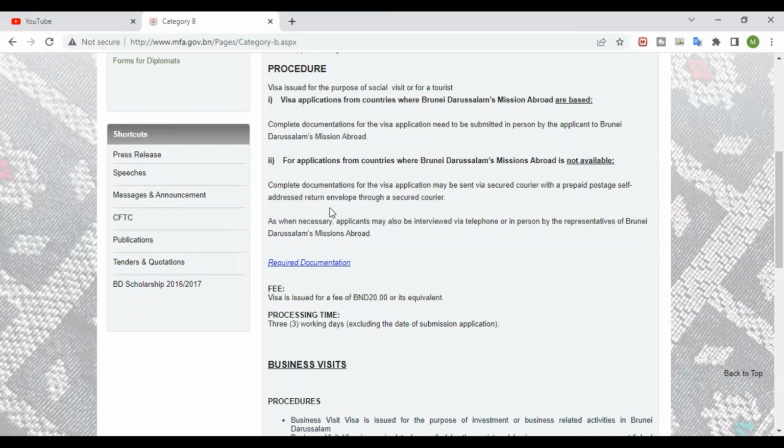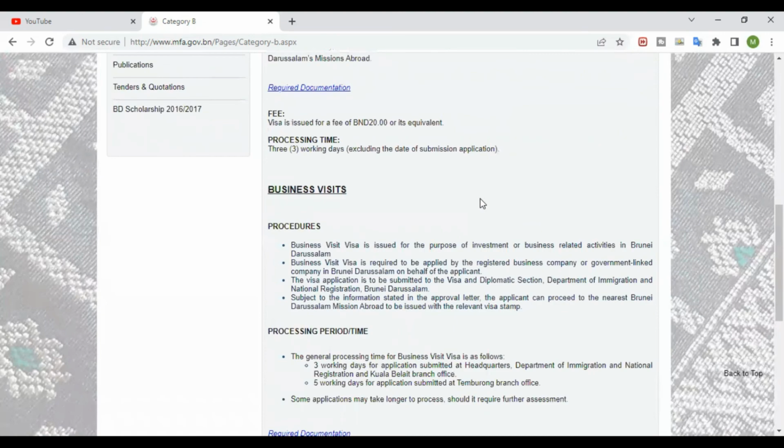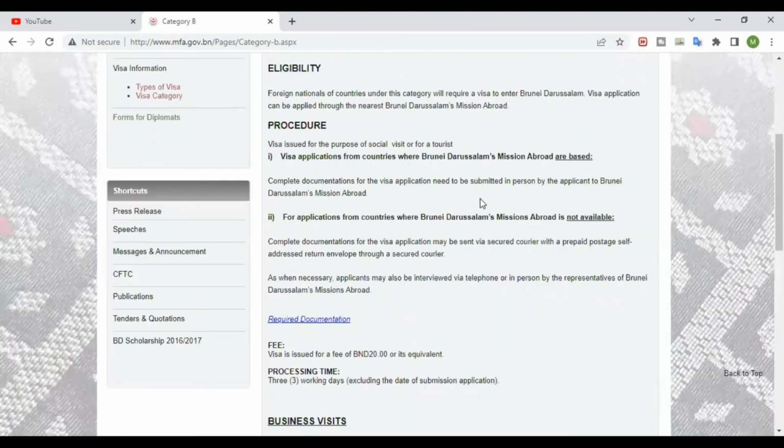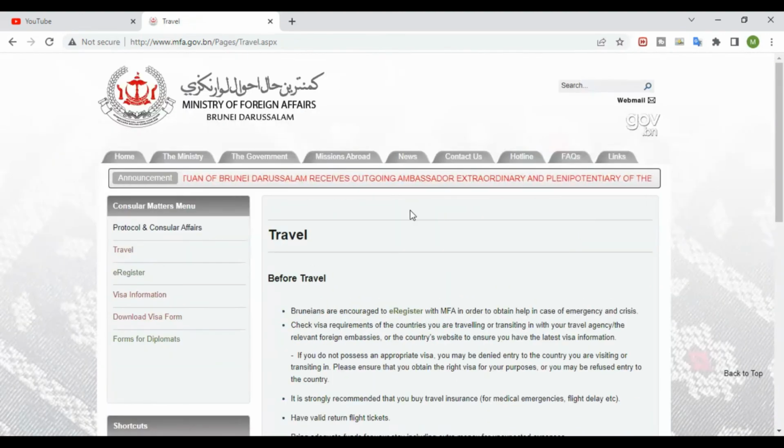So that's pretty much it. I mean, you need to double check first if they have an embassy. If not, you can just mail it to them. And before wrapping this up, let's recap. The first thing first, if you're planning to visit, you need to have an invitation letter.